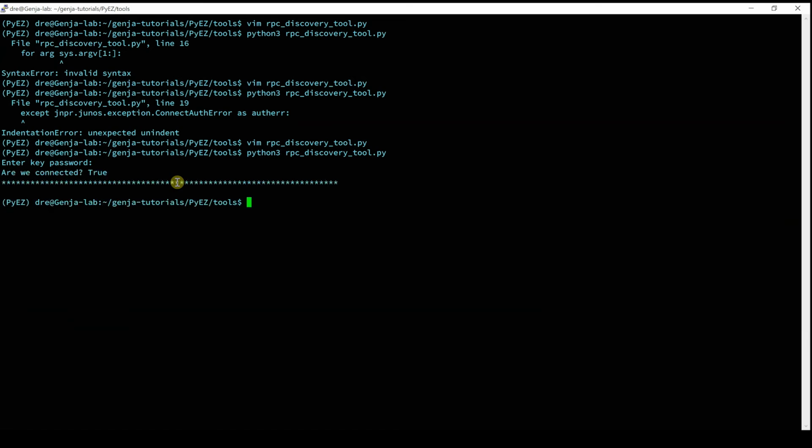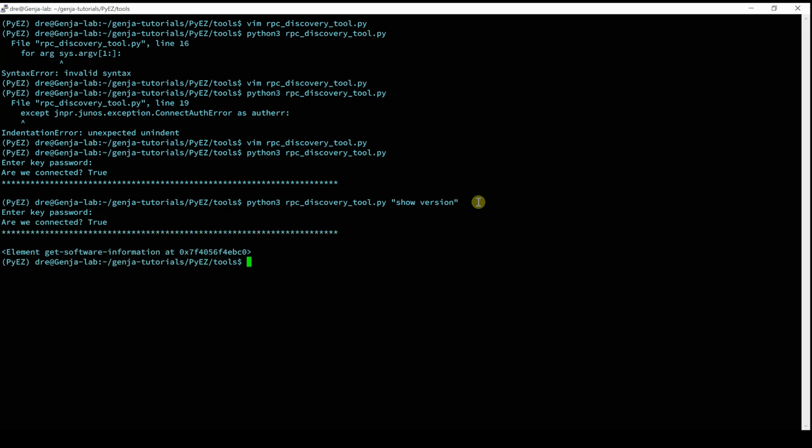Okay, I didn't give it a command. I need to give it a command, show version. So as you see, there's the module, and there's my argument command. I'll give it 1 for now. So now here we can see it's come back as an element. Pretty much an object. So there's the RPC. It's not friendly at the moment.